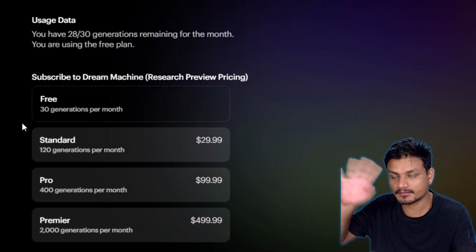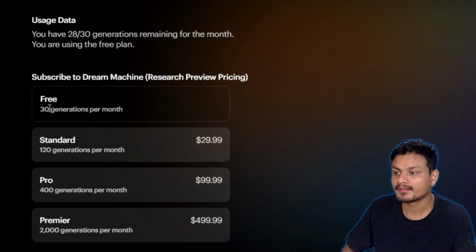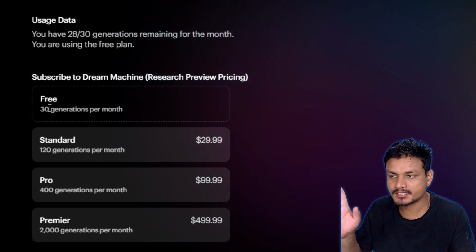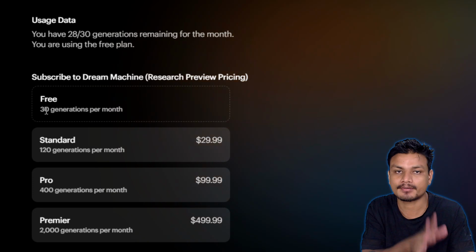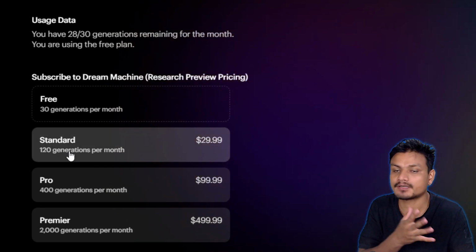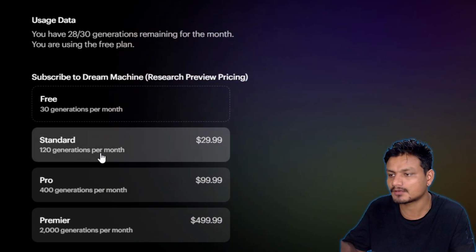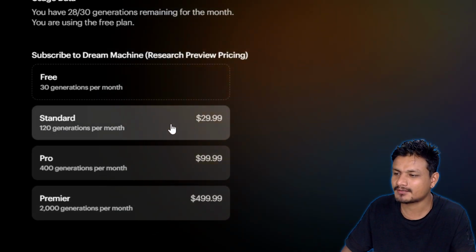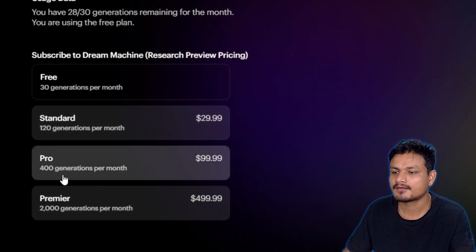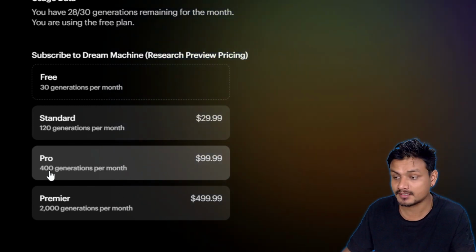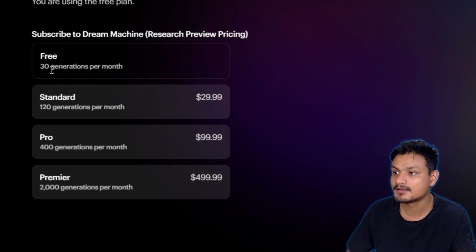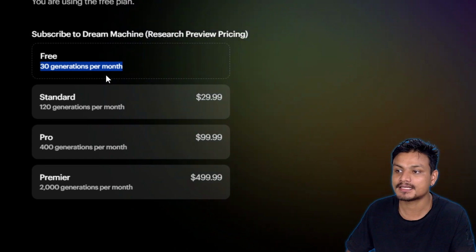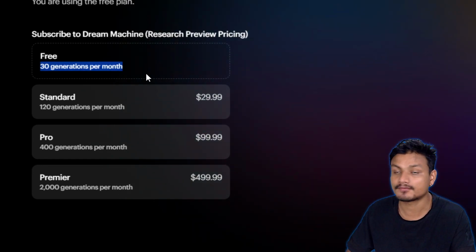Now, while it's generating my second video, here is the thing. This text-to-video generator is free, but you can only generate 30 videos per month for free. If you want to generate more, you're gonna have to subscribe to one of these models. For $30, you're gonna get 120 generations. For $100, you're gonna get 400 generations. And for $500, you can generate up to 2000. Pretty expensive, actually. But the good thing is that, again, for free, you can generate 30 videos. This is actually pretty good for free.